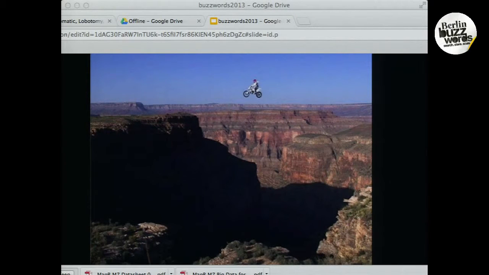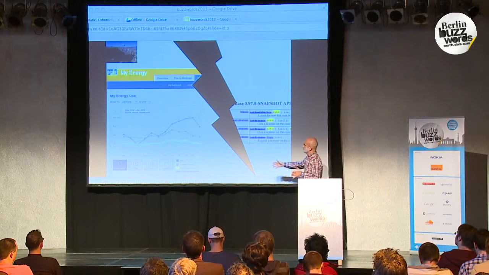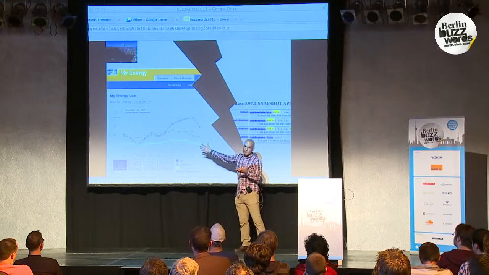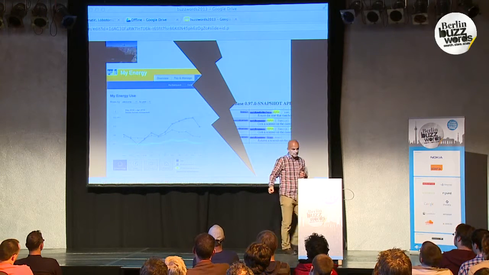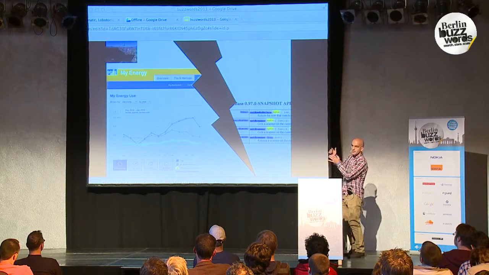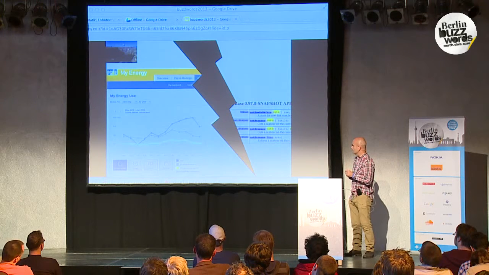This is me last weekend out for a ride. So this is my electricity bill. Every time I get a bill, my usage over time is shown. This has been provided to my power company by O-Power, a user of HBase. So this stuff's coming out of an HBase cluster.